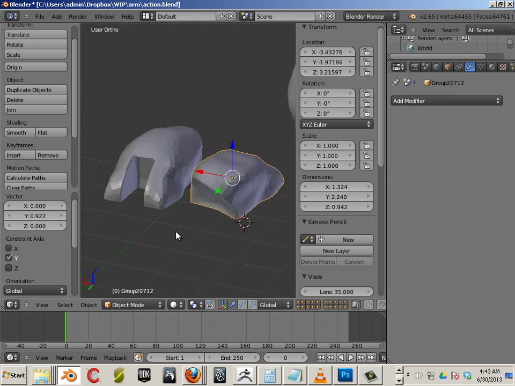So, I hope you enjoyed the whole little workflow of how to split a model in half for 3D print using ZRemesher and DynaMesh. Enjoy.